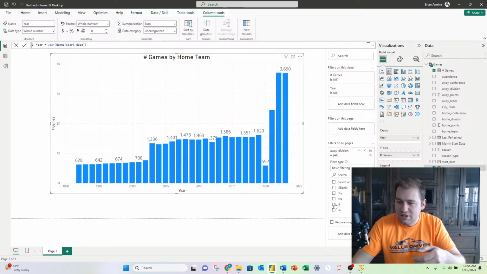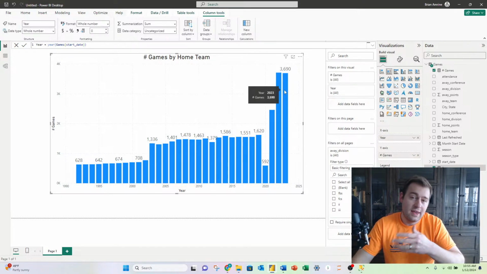In 2021, we add Division 2, and in 2022, we add Division 3, and so our records increase again. We can explain this data, and you want to be able to explain your data. That's really important. You never want to go into a meeting and say, well, I don't really know why it's increasing like that. It just is. I guess there's more games. I don't know.